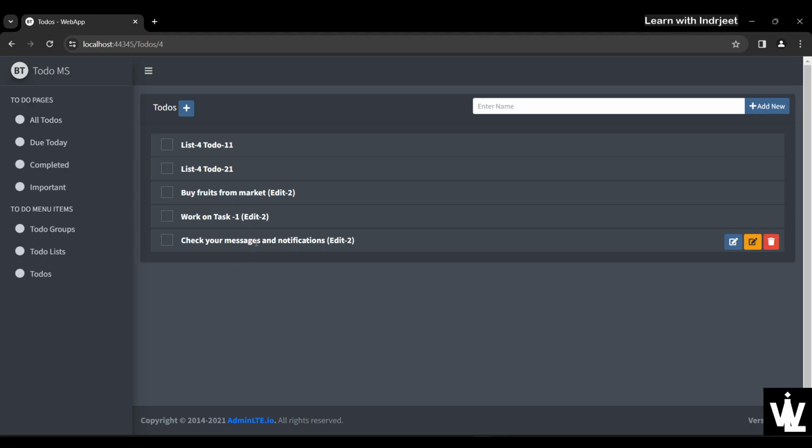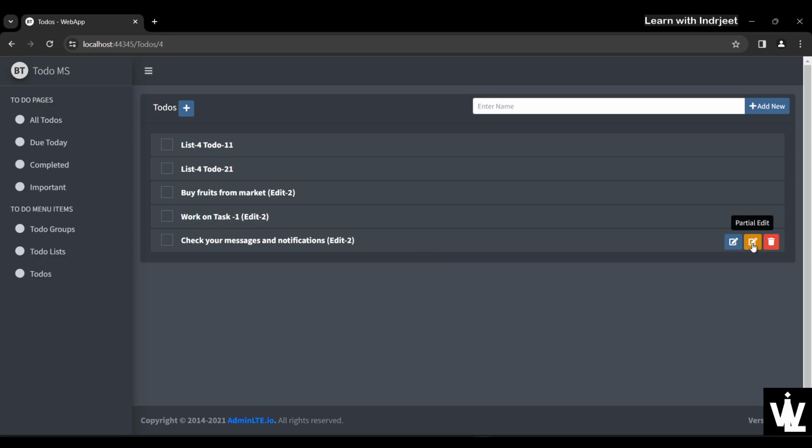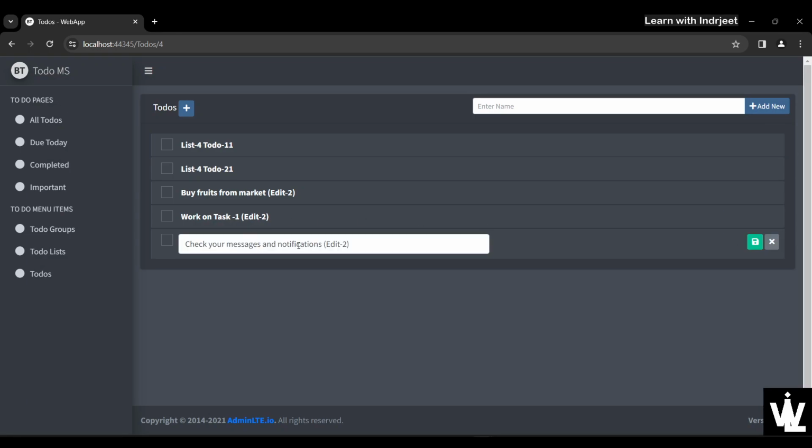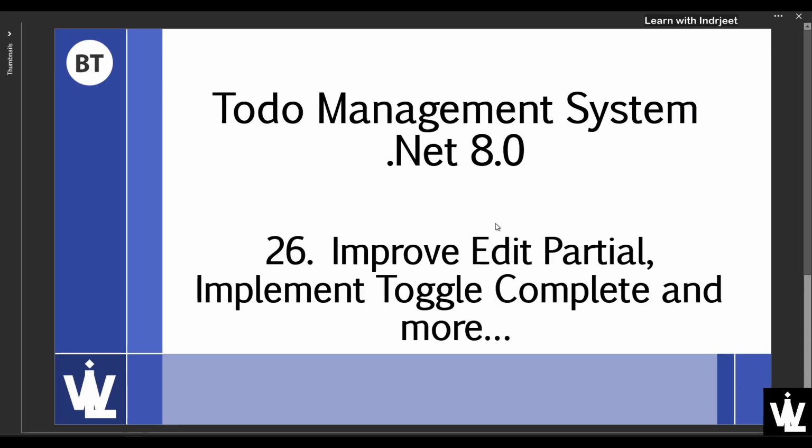In the previous video, we implemented full edit using this button and this model pop-up, where all the properties of the to-do item are binding. But when we did a partial edit after implementing the full edit, the remaining properties were set to their initial values, meaning the null values or their default values. So in this video, we want to improve the edit partial in order to preserve all the previous properties.